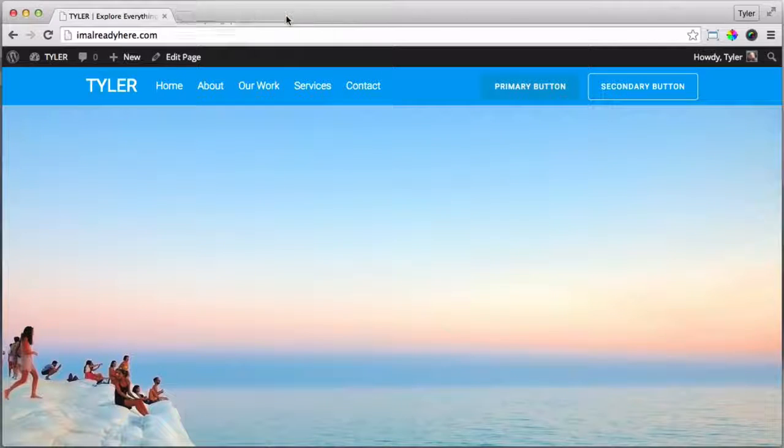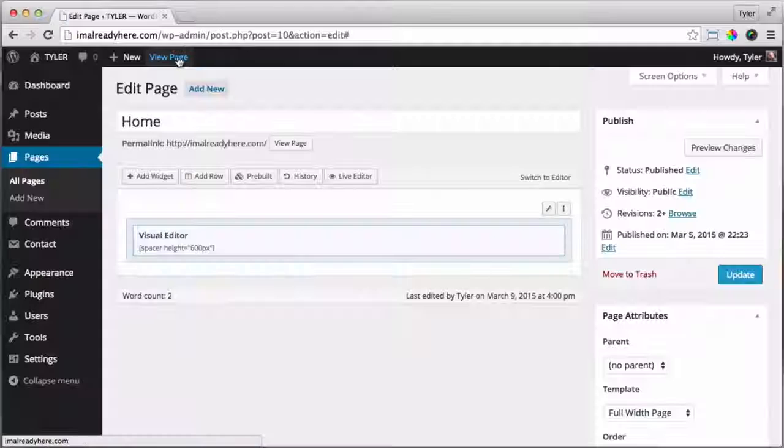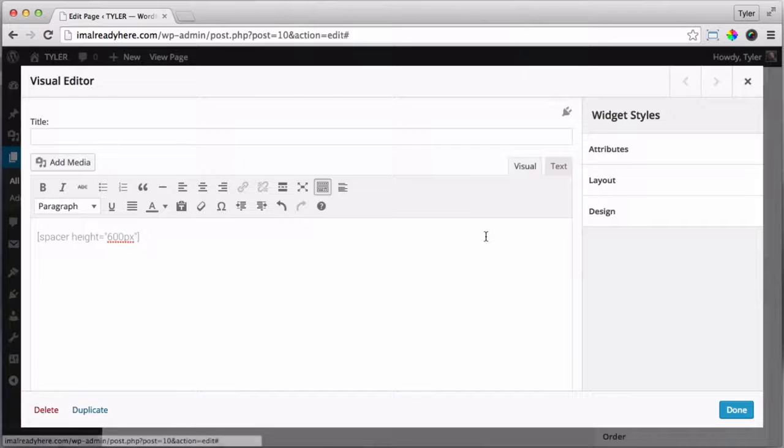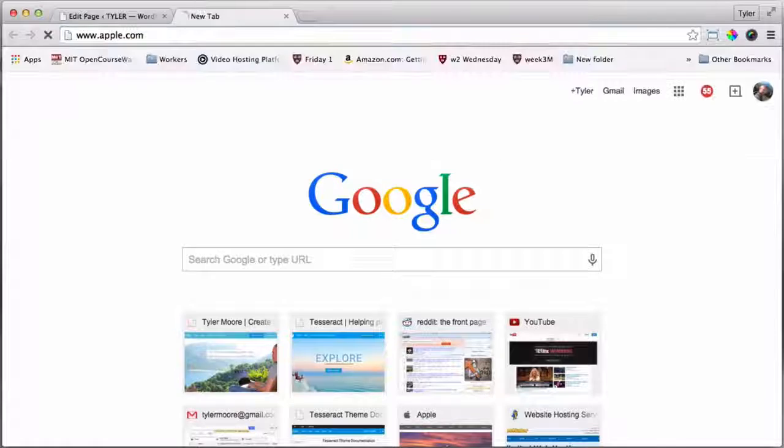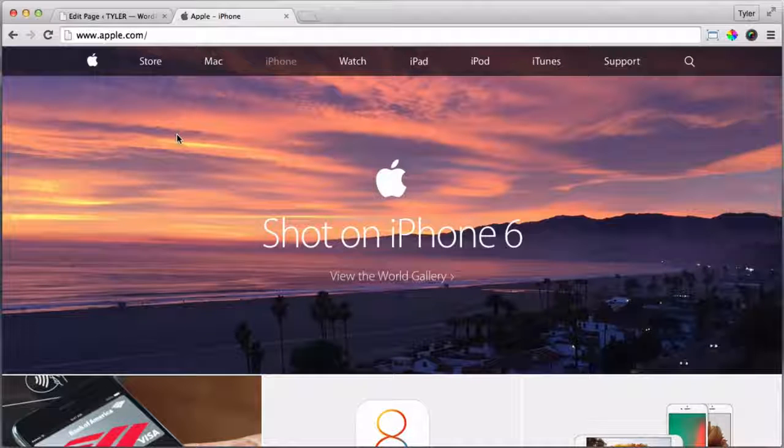So we can close Apple. We can just click on edit page and go ahead and click on your visual editor, click on edit, and we can see that our spacer height is 600 pixels tall. So let's open Apple again. And we can see that they actually changed their website. That was fast. Okay, now the image goes all the way across like I was talking about before. So that's pretty cool.